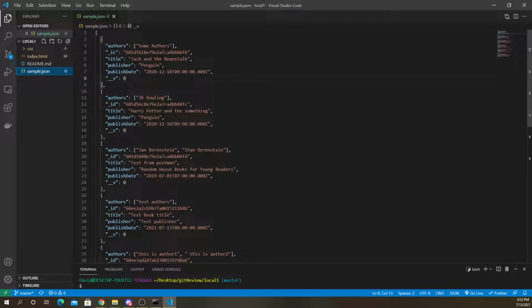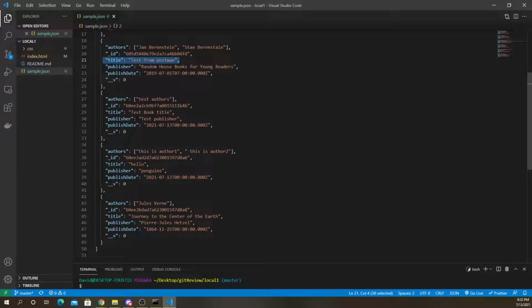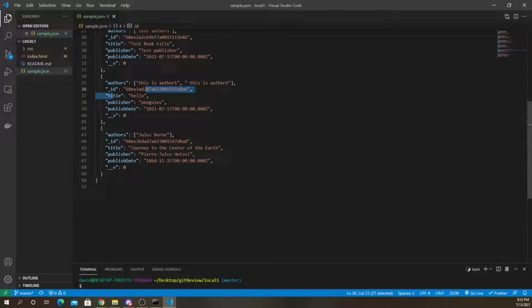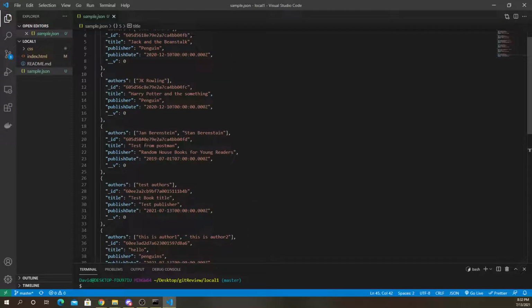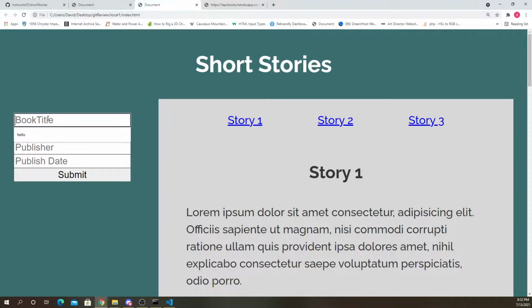Okay, so here we could see the titles. So Jack and the Beanstalk, Harry Potter, Test from Postman, Test, Hello, Journey to the Center of the Earth. Just random stuff there, but let's try adding a new one through here. Let's say The Cat in the Hat by Dr. Seuss. Publisher, I don't know. Publish date, let's just put today. And submit.